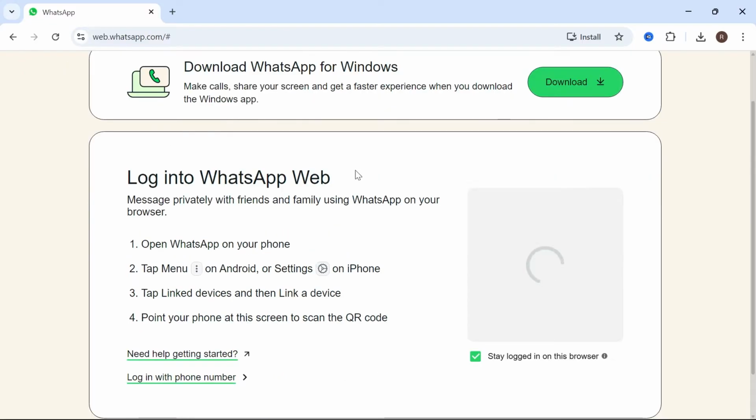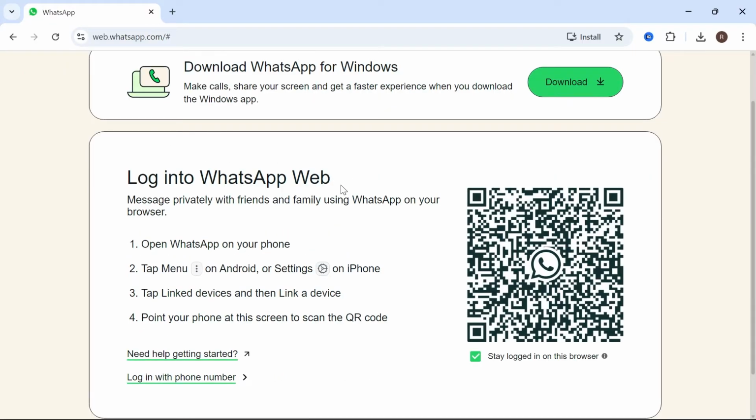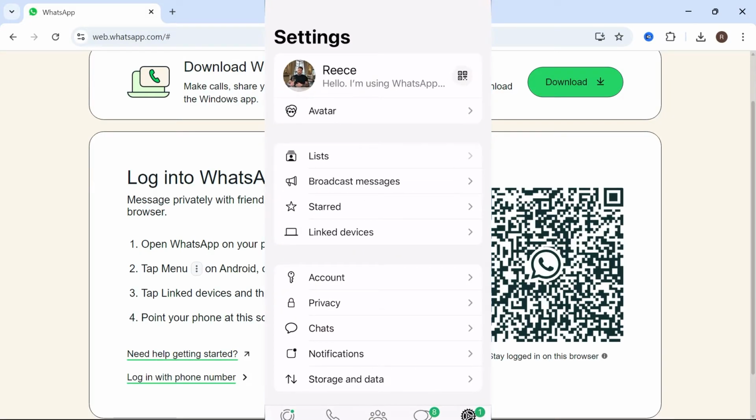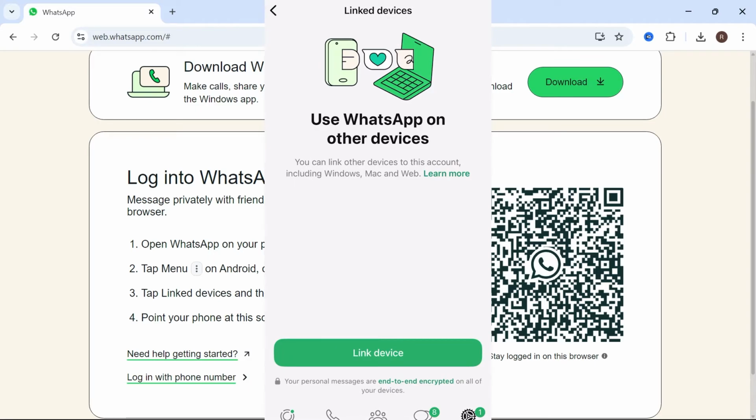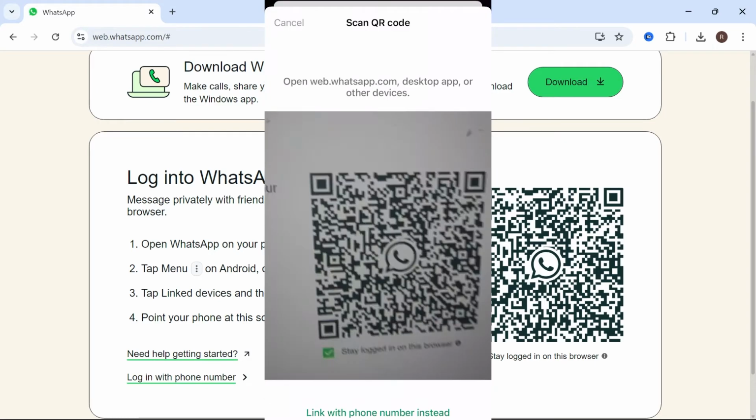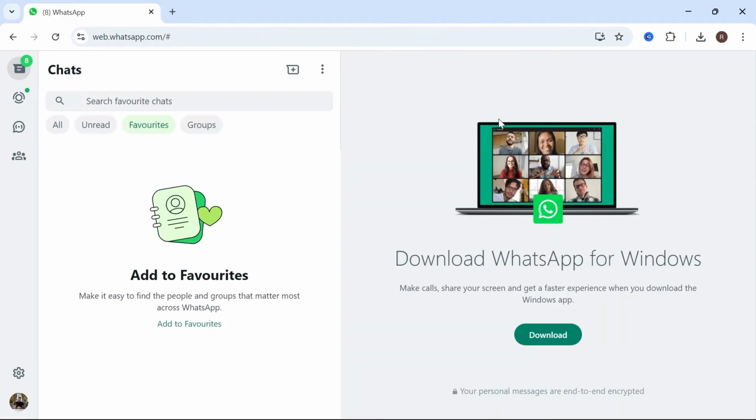Now from here, you'll need to sign in using your mobile device. So all you need to do is head over to WhatsApp on your mobile phone. Click on settings in the bottom right hand side, click on linked devices, click on linked device, and then you'll just need to use your mobile phone to scan the QR code on your computer. Once you've scanned the QR code, this will log you in to your WhatsApp account on your web browser.